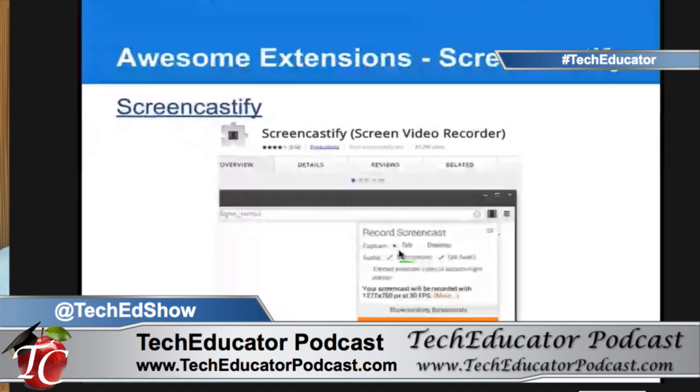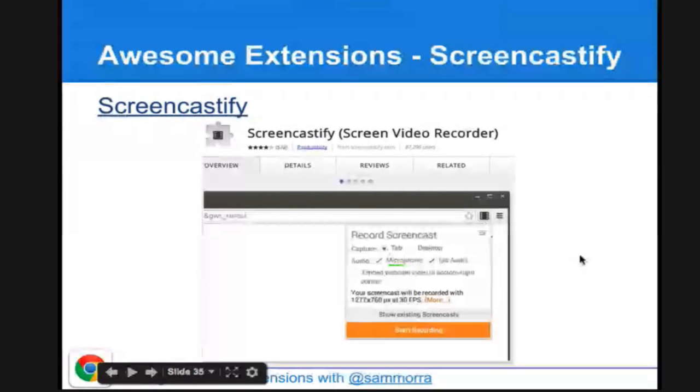So let me flip over to screen sharing. One second. And the one that I'm going to share is actually called Screencastify. So it looks like this. And Screencastify is a screen video recorder. And it is literally as easy as this.